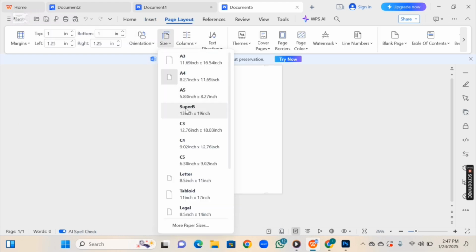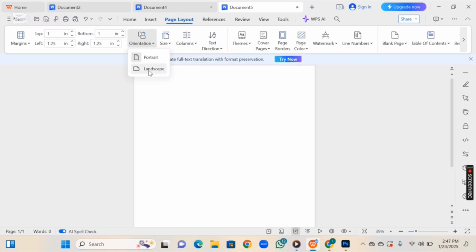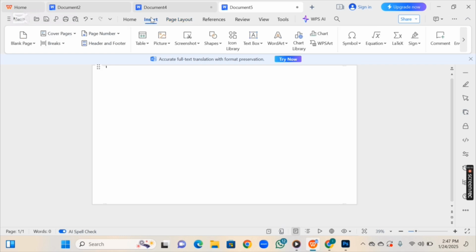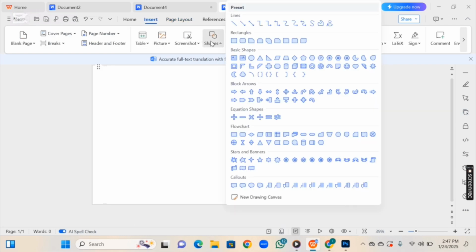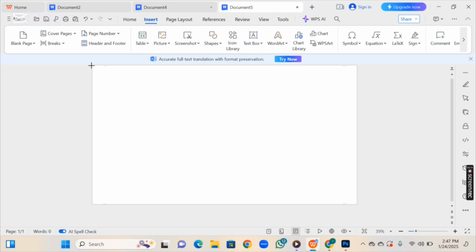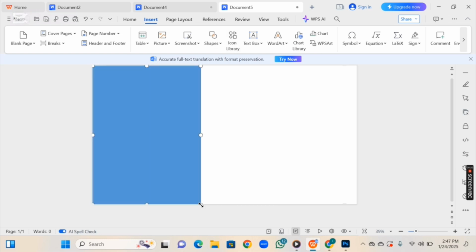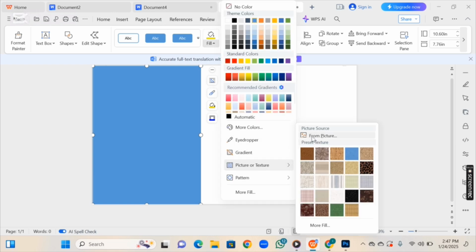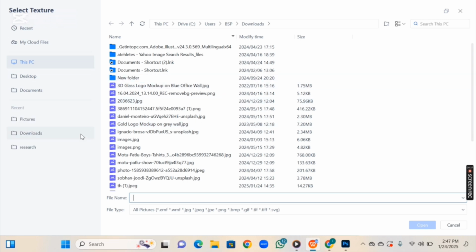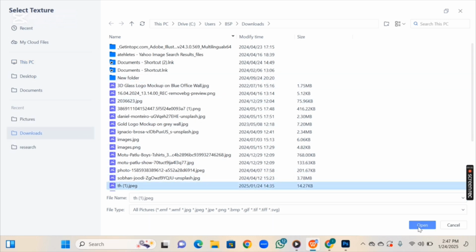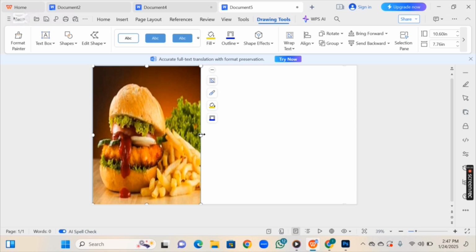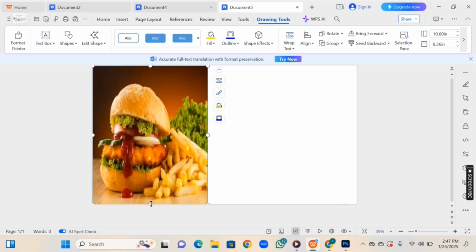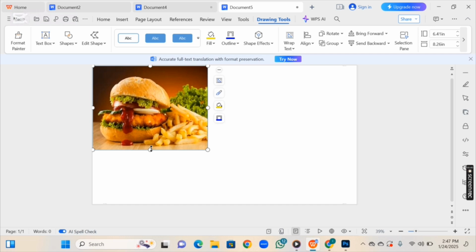So let's start. First you have to change the page dimensions, set it into landscape and change the page size into Super 8. Now select the option shape and you have to take rectangle shape above the page. Okay, so now I have to fill the shape with an image I have downloaded earlier from the Google. Here I am selecting the image and you can see now adjust this image by moving the cursor.